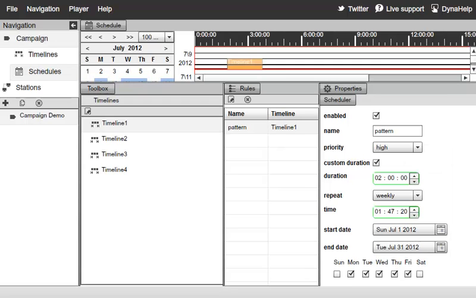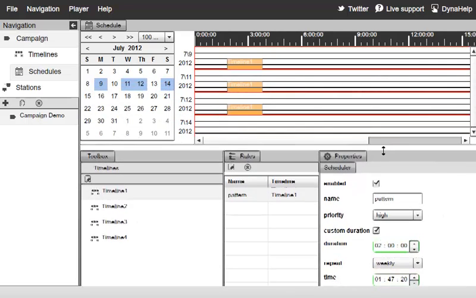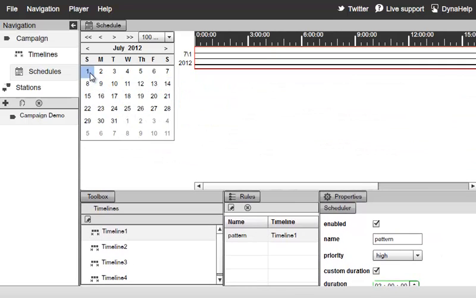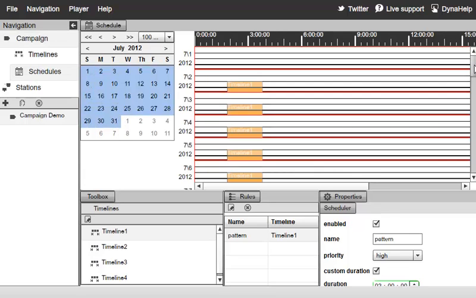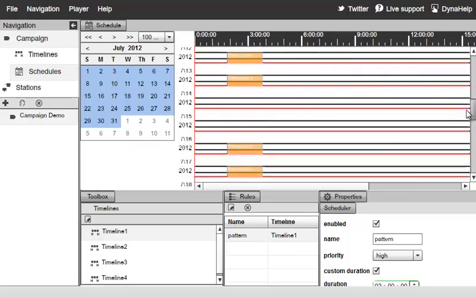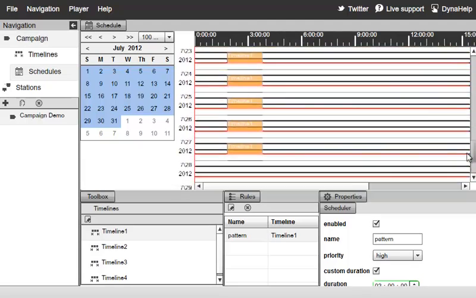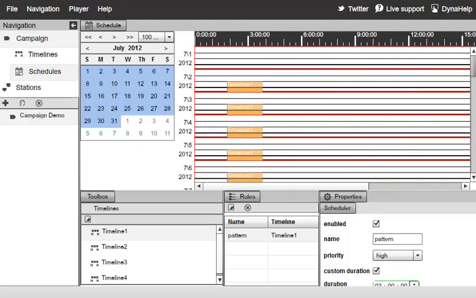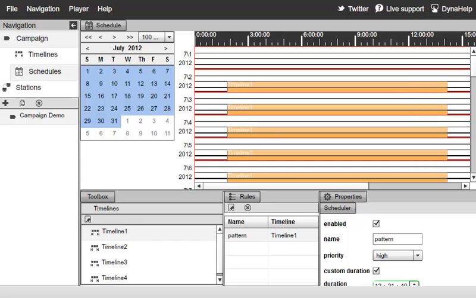And let's go ahead and make a little more room here so we can look at our schedules. And let's select the whole month, so hold on the shift key. And you can see that now my timeline is going to play every day of the week except the weekends, just the way I've set it. Now if you change the timeline, let's say if I make it a little bit longer, it's going to again affect all of the schedules. So it's very easy to configure a weekly pattern.